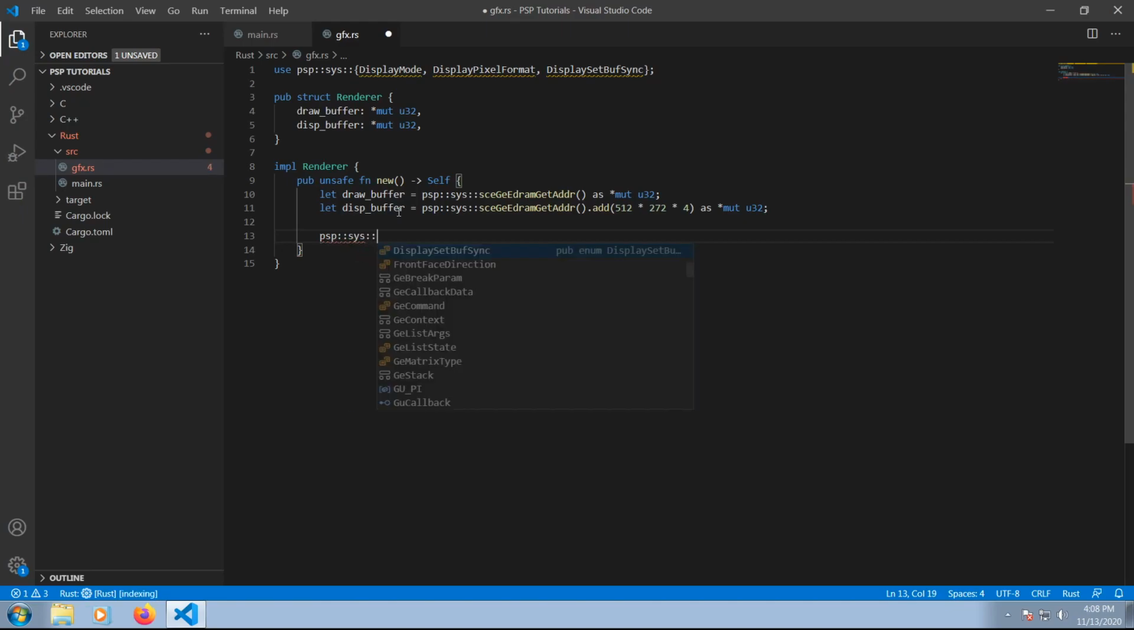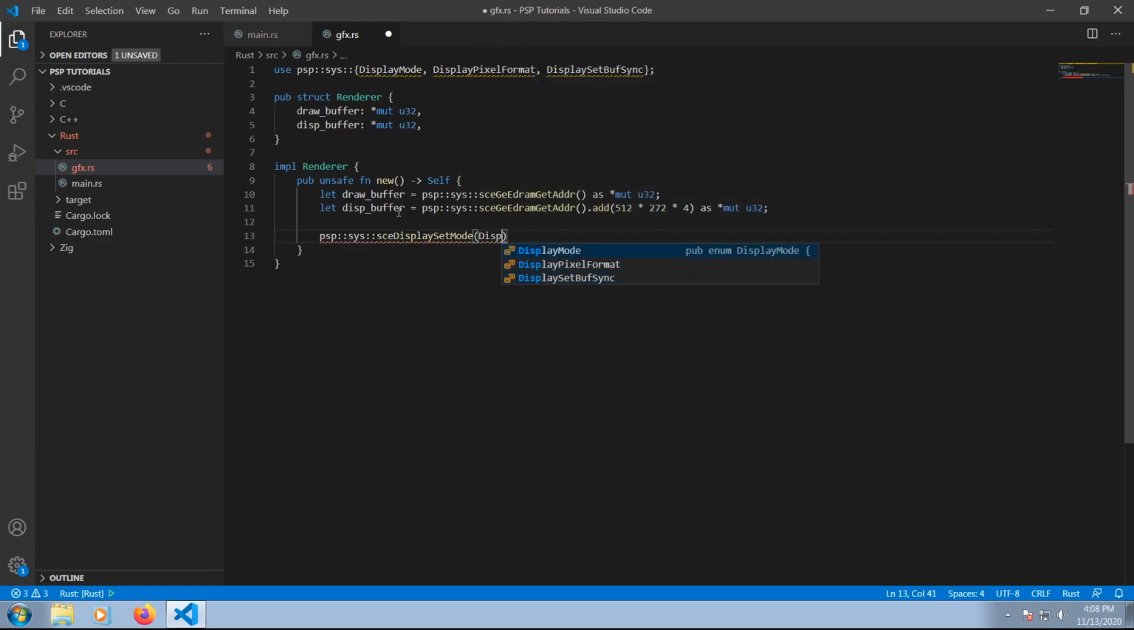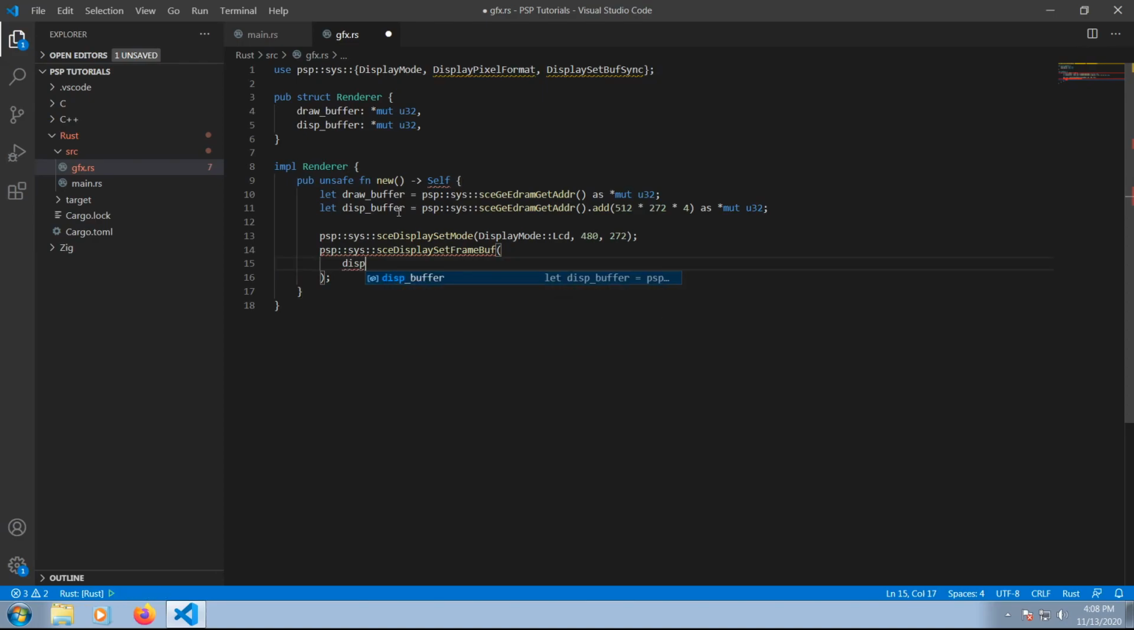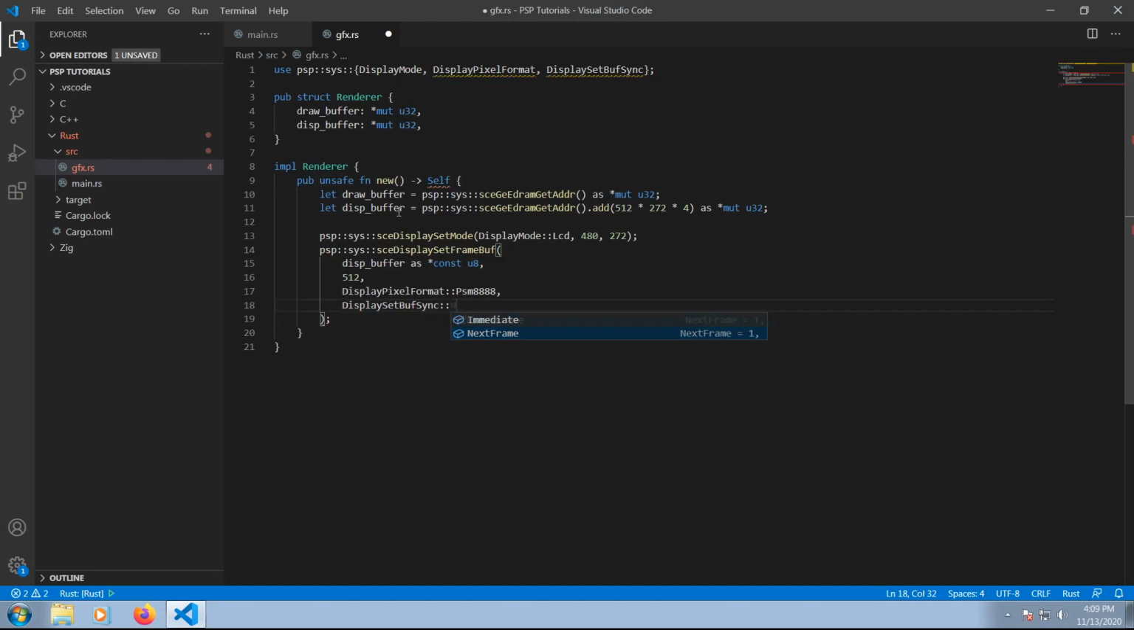Then we're going to do psp::sys::sceDisplaySetMode with DisplayMode::Lcd, and then we'll also set it to 480 by 272 as our screen display mode. Similarly, we'll do psp::sys::sceDisplaySetFrameBuf, and we'll do this on multiple lines here. First thing is going to be display buffer as a const u8 pointer. And then we'll do 512, which is our buffer width, followed by DisplayPixelFormat::Psm8888, which is RGBA 8888, and DisplaySetBufferSync::NextFrame.